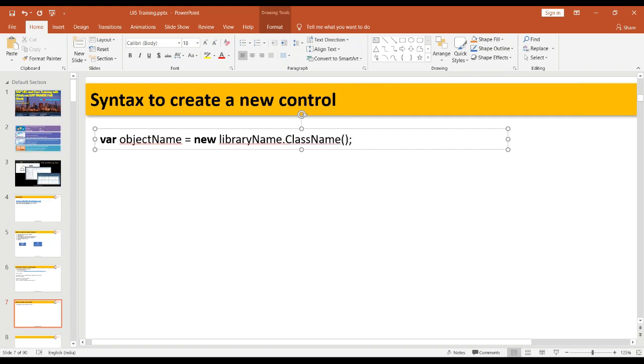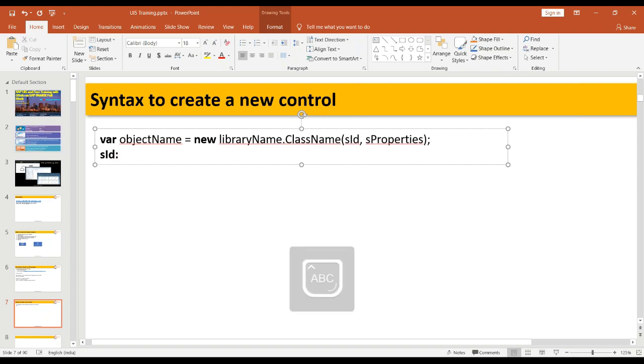And then parentheses. And inside that, you will have two parameters, sId and mSettings. So what is sId? sId is nothing but the unique ID of the object, or I would say the UI control, which we create. Because you may have so many buttons on the UI. You may have 20 buttons. How do you recognize every single button uniquely? That's why you need to give an ID.